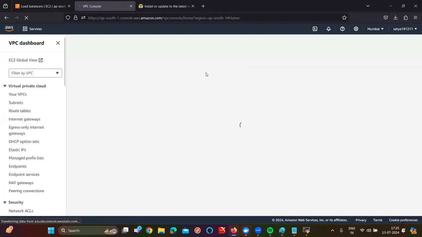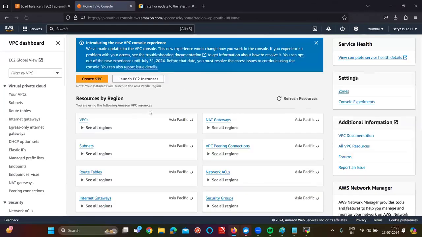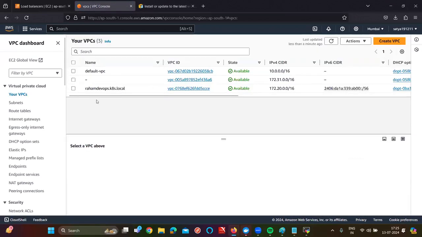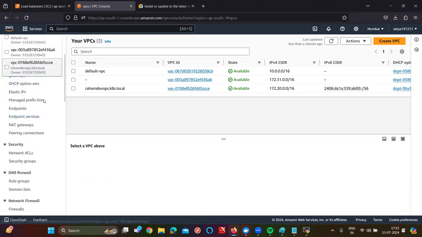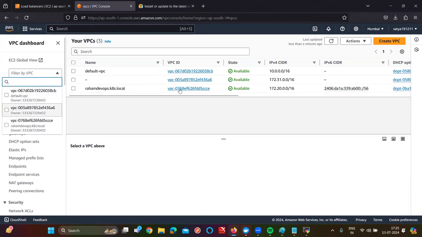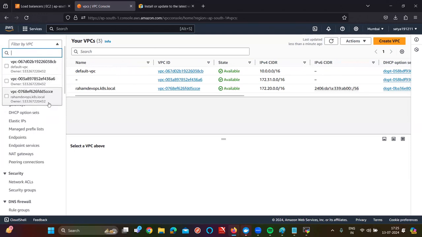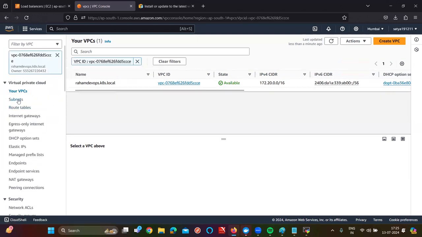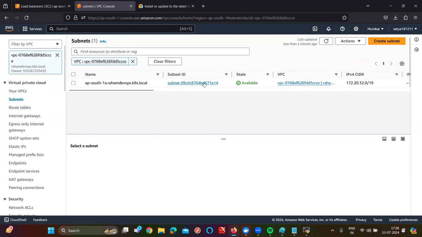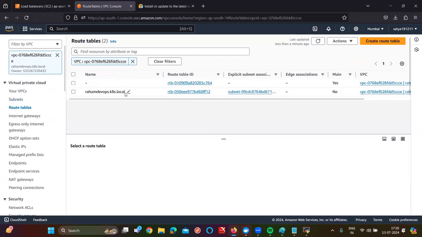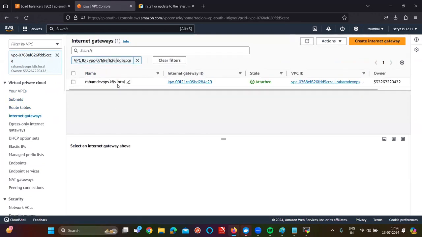Even if you go to VPC here, automatically for that cluster, my VPC got created. If I go and check in the VPC section, are you seeing the rahamdevops.k8s.local? My VPC got created, and I'm going to filter the properties of the VPC. What is my VPC ID here? The ID ends with 32. So for this VPC, I have my subnets here. You can see the subnets got created, the route table got created, and the internet gateway also got created.